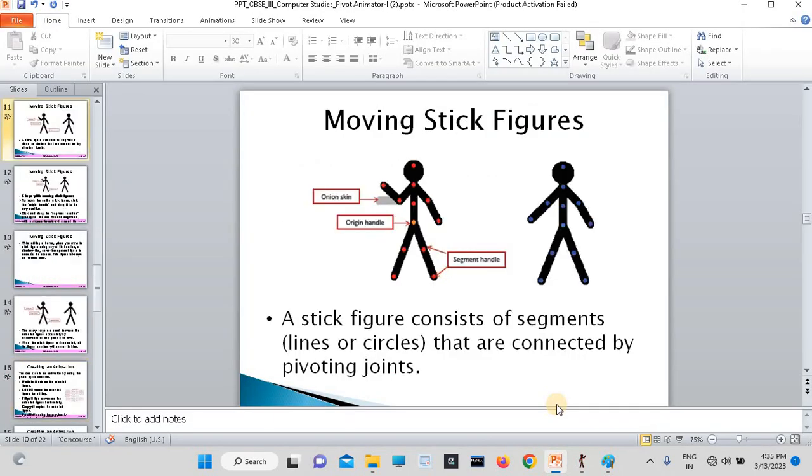Then what is next? Next is moving the stick figure. How to move this stick figure? So see here, there is the onion skin and the origin handle. A stick figure consists of segments, lines or circles, that are connected by pivoting joints.